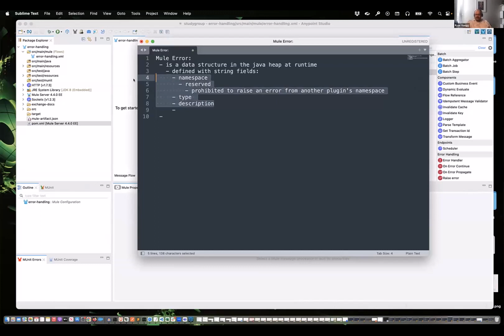Somebody was starting to call out, there's a little bit more information that can be accessed in an error besides namespace, type, and description. I'm going to put it in here. It's called error message. Anybody worked with the error message before? Related to when the error was raised. All right, why is that useful? Anybody?